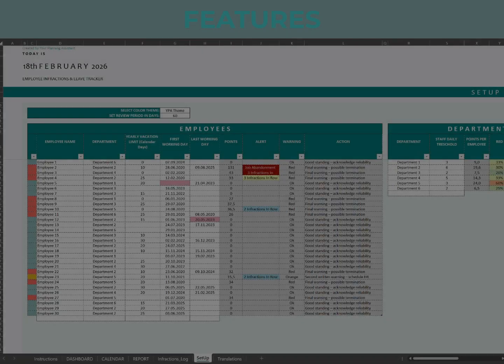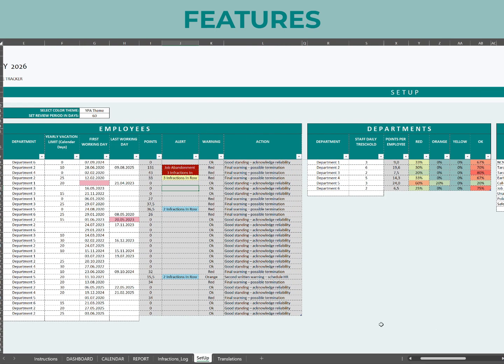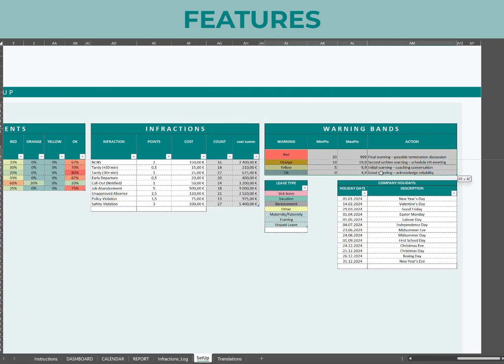The core benefit of this system is achieving consistent policy application. This structured approach eliminates the "I forgot" factor in personnel management. You receive immediate, color-coded alerts when an employee reaches a disciplinary threshold, preventing small issues from escalating into significant problems.